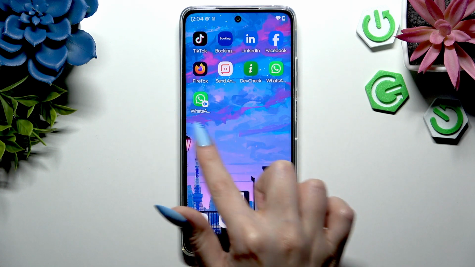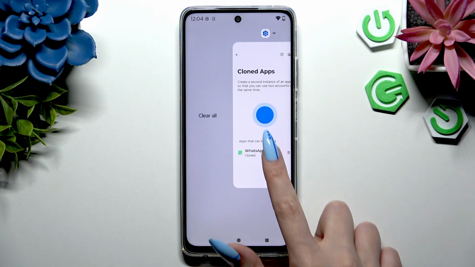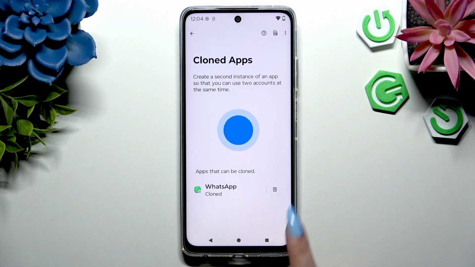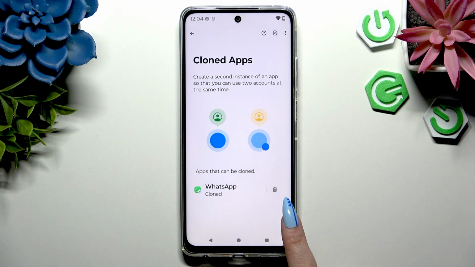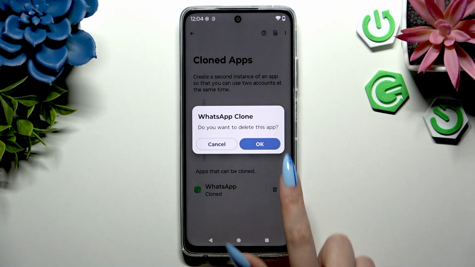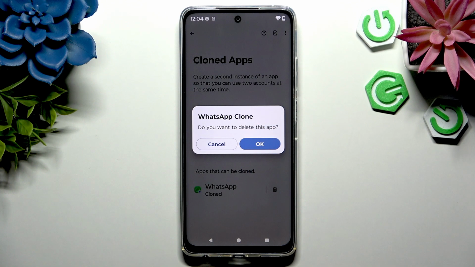If you want to delete this clone, go back to the same settings and click on the bin icon next to your app. Then confirm your choice in the pop-up.